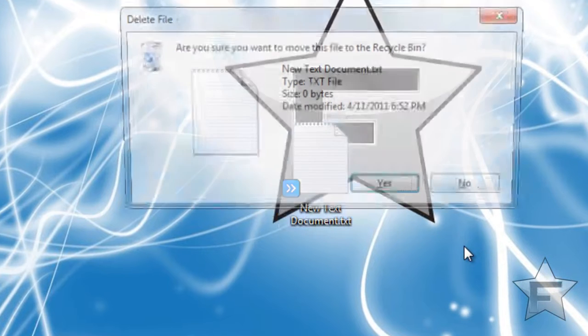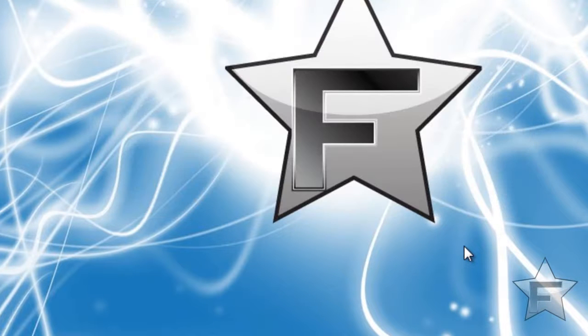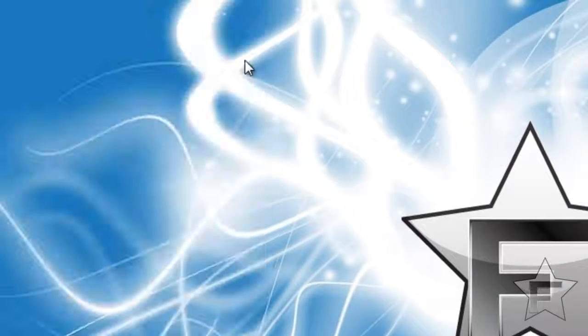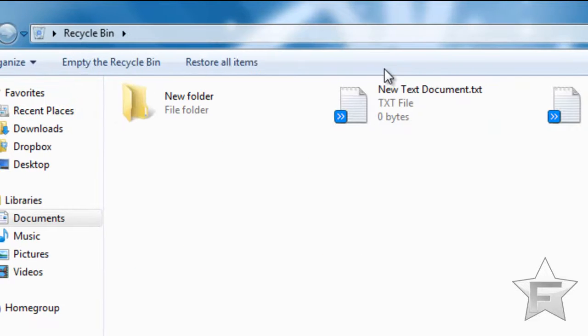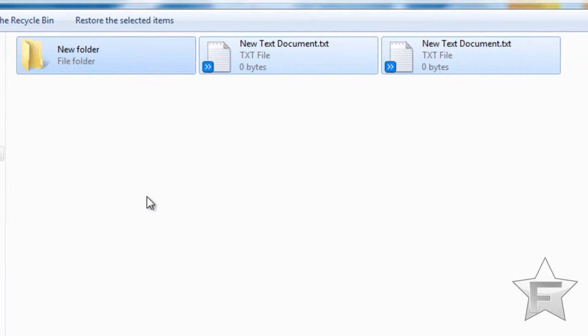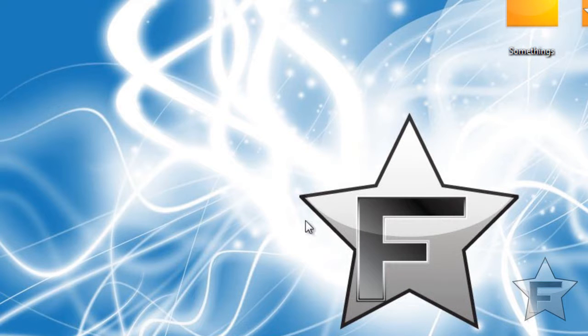They will just hit the delete button on the keyboard, but that's not the best way of deleting files. Because what happens is, you guys know this by now, it's still in the recycle bin, so it's not completely deleted. Then you have to go to the recycle bin and hit delete over here, or just click empty the recycle bin and click yes. So how about you find a better way of deleting files?